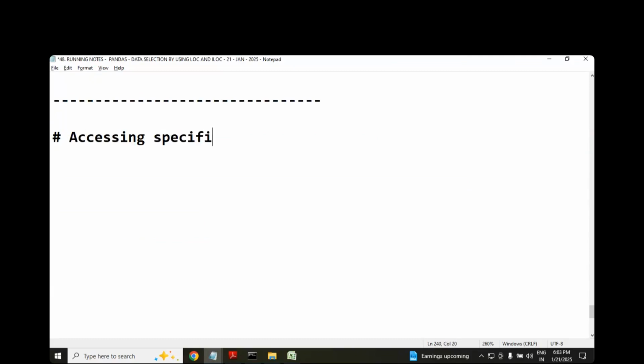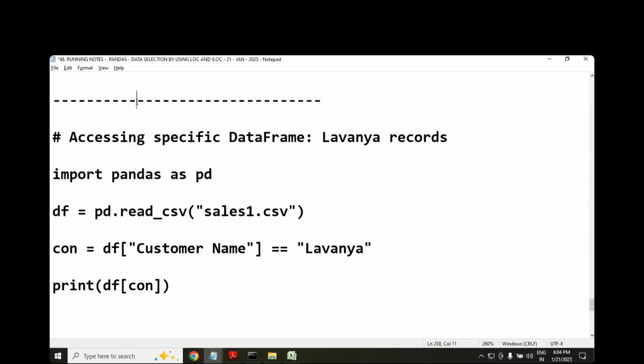Accessing specific data. Here we are using a relational operator. Where is the relational operator? Where is pandas? The relational operator is in Python. When I was explaining the relational operator, you thought you knew everything, but this is what we are using today. Every basic fundamental is important.